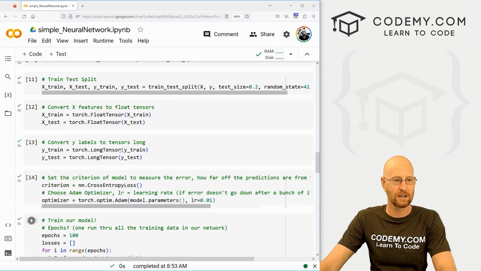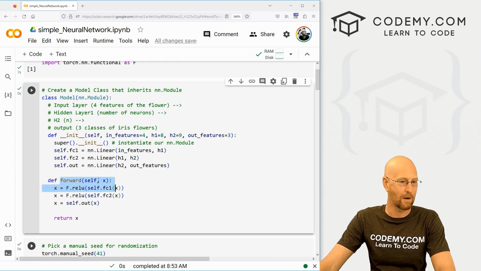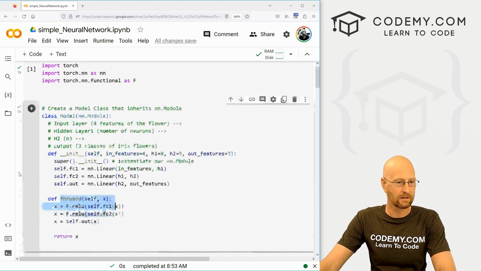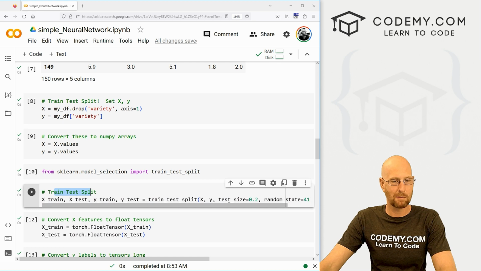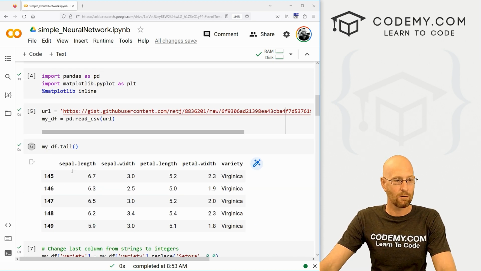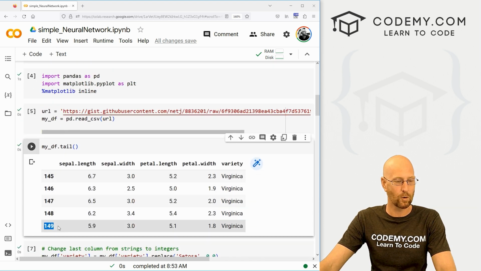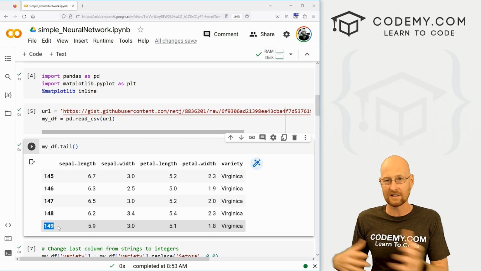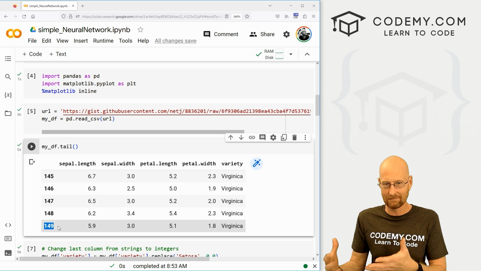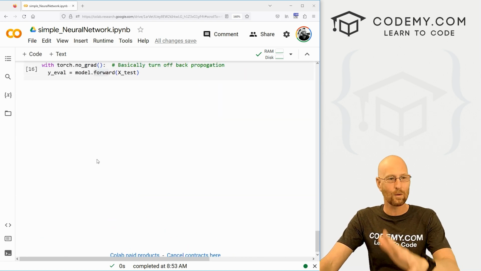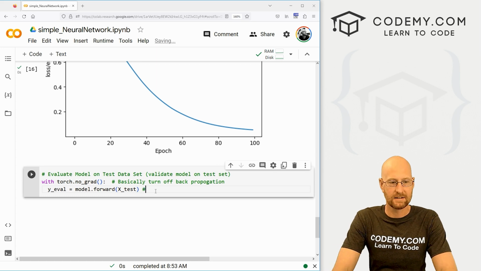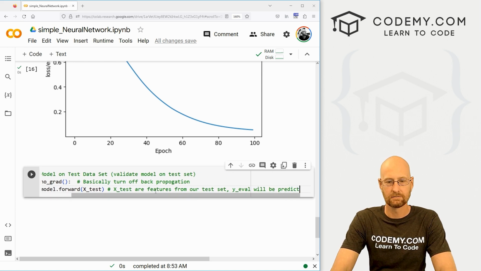And remember, this forward function is back from the very beginning when we created this forward function in our model, right? So while we're up here, just to sort of refresh everything, when we set up our train test split, remember we set our test size to 20%, right? So our original data starts with 0 and it goes down to 149. So we have 150 data points, 20% of those are our test set, the rest is training. So now we're dealing with that 20% test set, which is 30. 20% of 150 is 30. So we're going to be dealing with 30 things. We're going to send that forward through our model right here, and then we're going to get the prediction. Our x_test are features from our test set, and y_eval will be predictions, right?